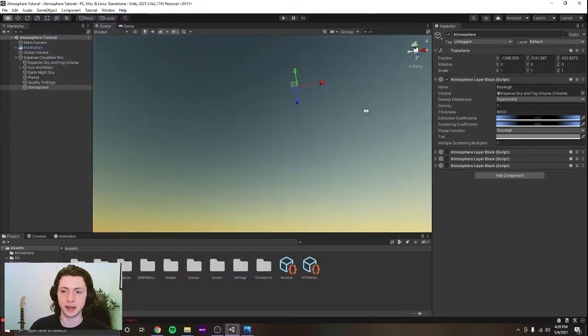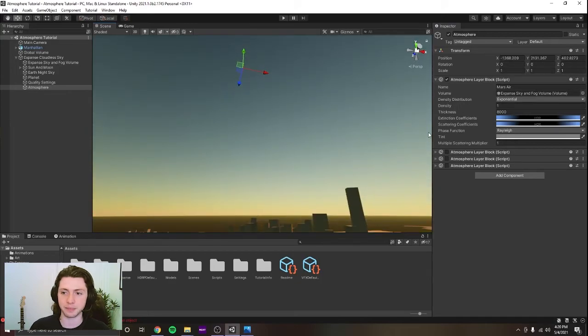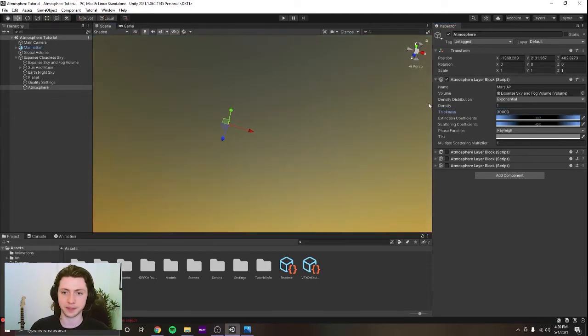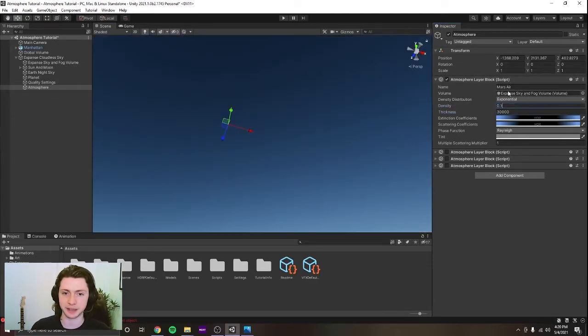Great. So I'm going to pop over to the air layer here. I'm going to call it Mars Air. And I am going to keep it as an exponential layer, I think. And I'm going to increase the thickness to something like 30,000, but then bring down the density to something like 0.1.